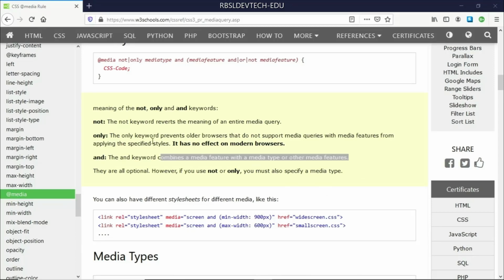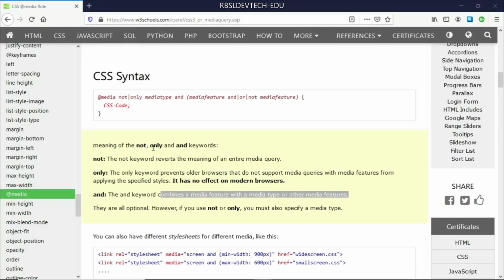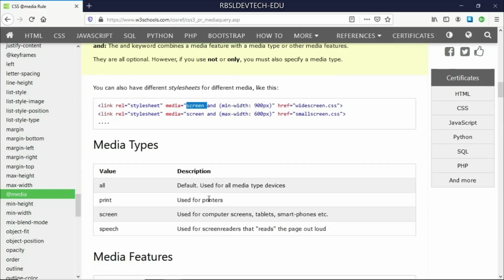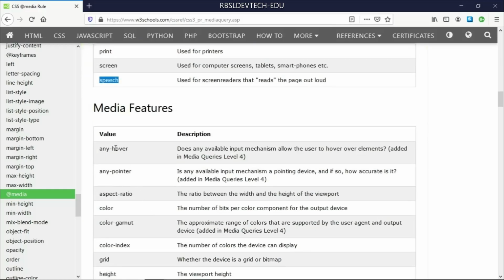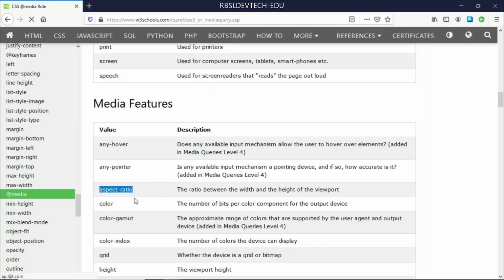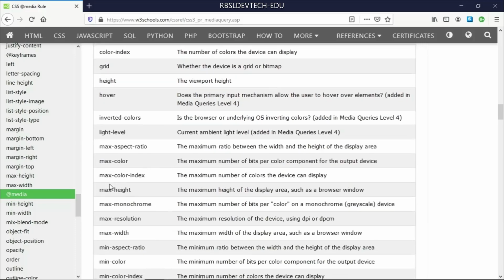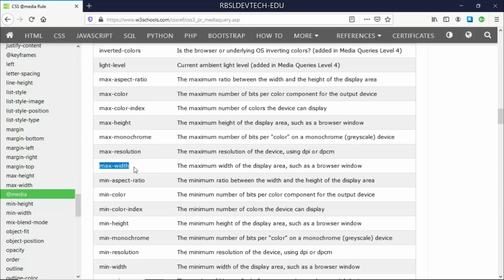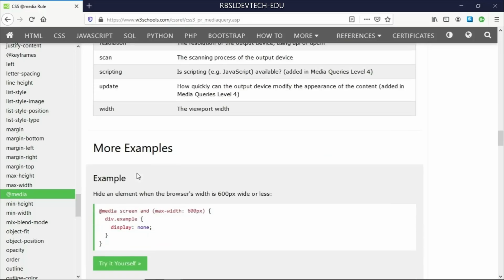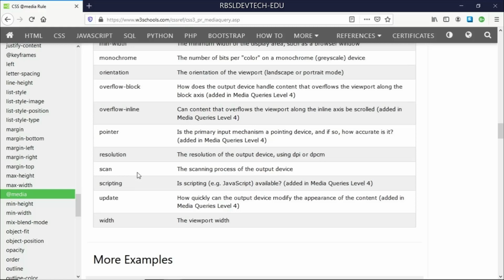So from the description here for the at media rule, we know now that the media type here is the screen. Okay, as you can see here, we have media types all, print, screen, or speech. And media features can have the following values: any hover, any pointer, aspect ratio, color, and so on. So you can see here we have the max width, which displays the area such as a browser window. So I would suggest that you go through this and try to play around with it.